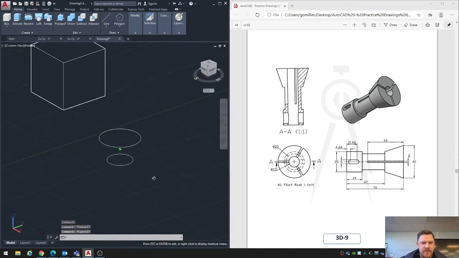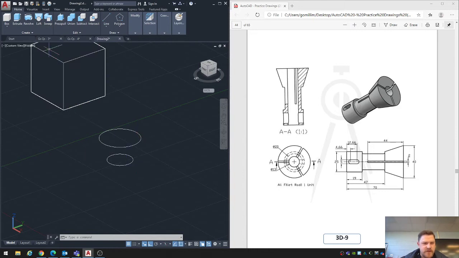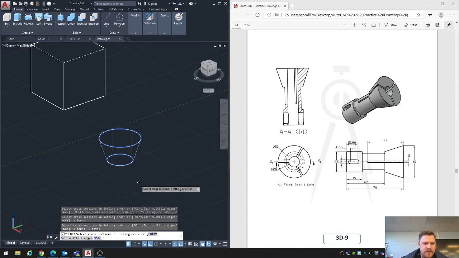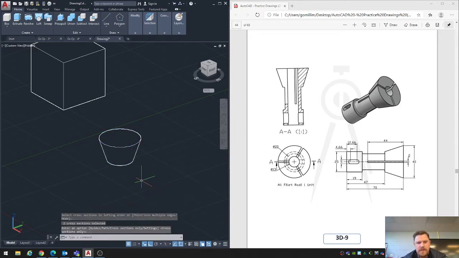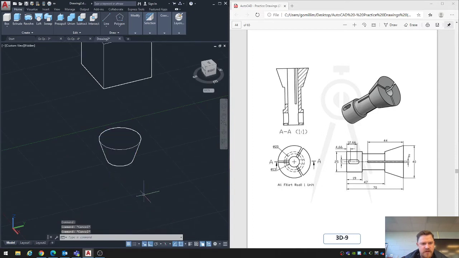So you've got this circle, and then we're going to use the Loft tool, which I'm not sure we've used before, to get to this size here. Up here there's Loft. It creates a 3D solid or surface in the space between several cross sections. These are my two cross sections. So I'm going to click Loft, click this circle and then this circle, and hit enter a couple times. And it creates this shape. It should be solid too, which is good.